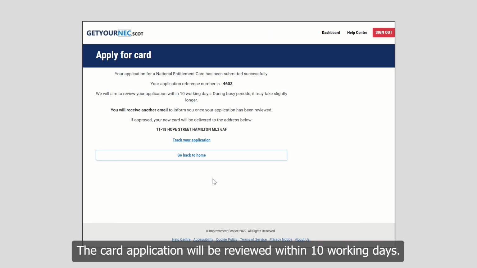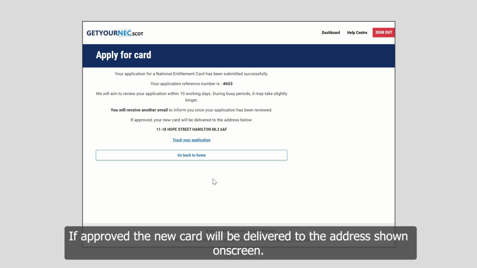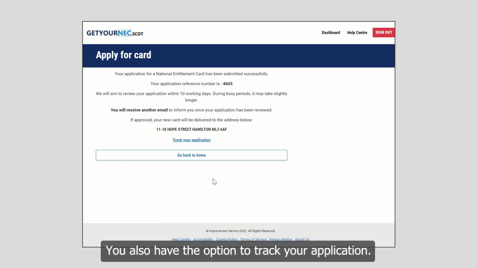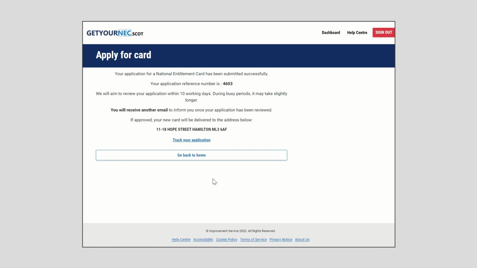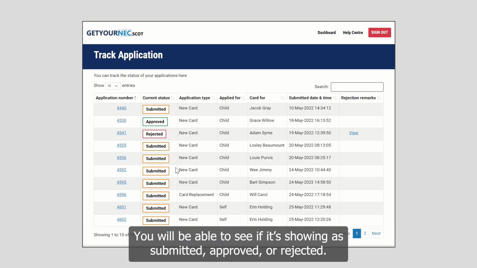The card application will be reviewed within 10 working days. You'll receive an email to confirm whether the application has been approved or rejected. If approved, the new card will be delivered to the address shown on screen. You also have the option to track your application. You will be able to see if it's showing as submitted, approved, or rejected.